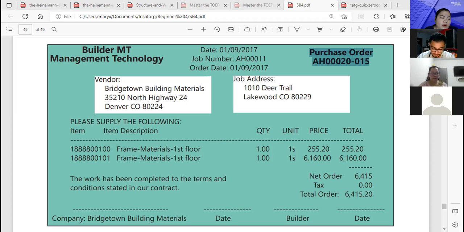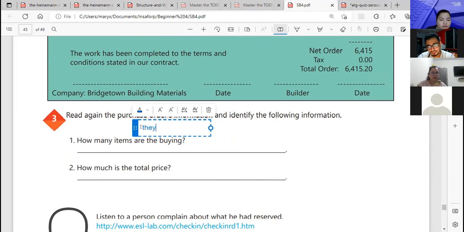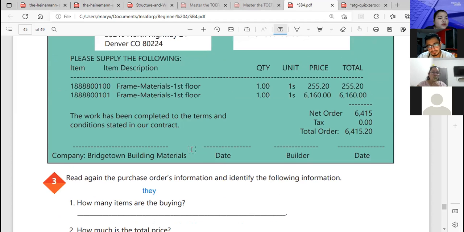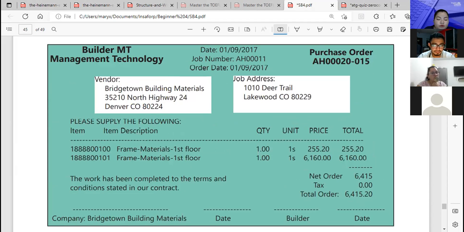Right, now, based on that purchase order that you have there, what we're going to do right now is to work and try to answer these questions, right? We have two questions. How many items are they buying? How much is the total price? Two simple questions that you're going to answer based on the purchase order. Let's do it.